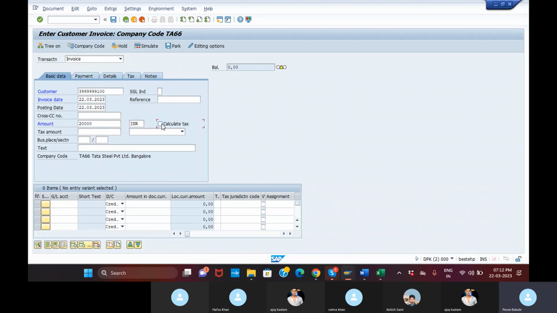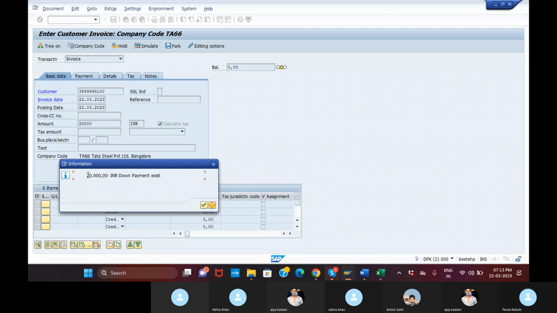Once I click on calculate tax, the system by default will show me like this: 20,000 INR down payment exists. Means this much payment is there from a customer. Let it be. I'll turn it off. So it is showing here 20,000 INR down payment exists of the current asset. Okay. Now what do you do?